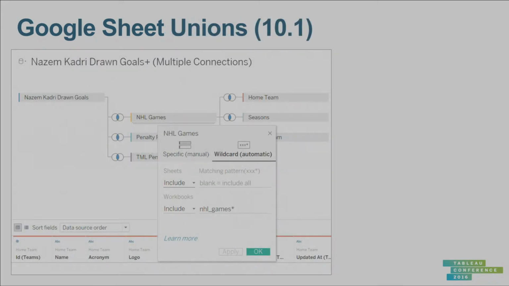And then Tableau 10.1 saved the day. So we have the Google Sheets wildcard unions. So as I mentioned before, I created a spreadsheet for every season. So as you can see here, I'm using the wildcard on NHL games. So it loaded all of the games for every season that I had put in Google Sheets.